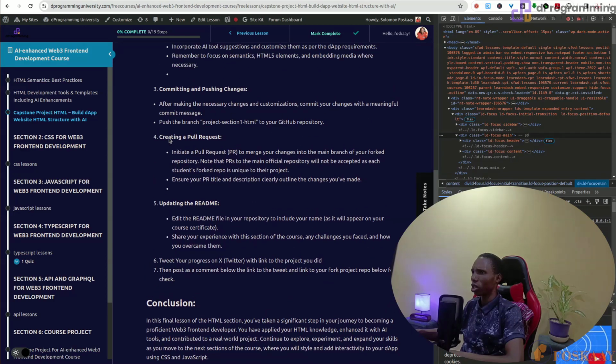Make the necessary changes, push, and initiate a PR to merge your changes to the main branch of your fork repo. Note that a PR to the main repo will not be accepted, as each fork repo is unique to their project, so you can only change your own project. Ensure your PR title and description clearly outline the changes you have made.